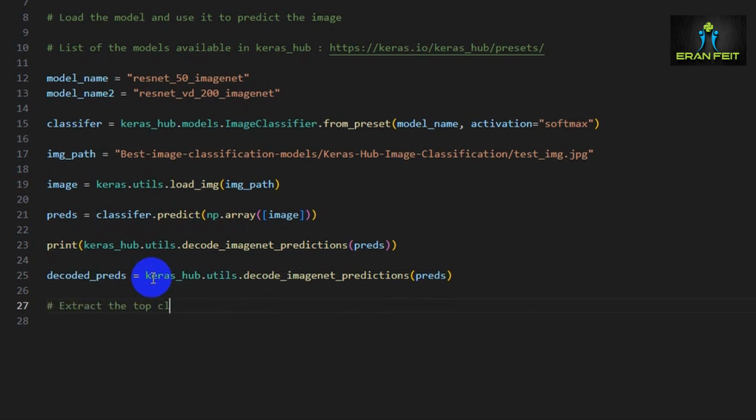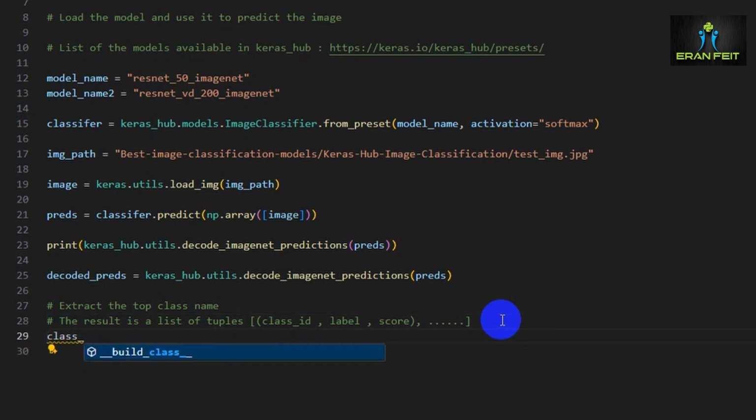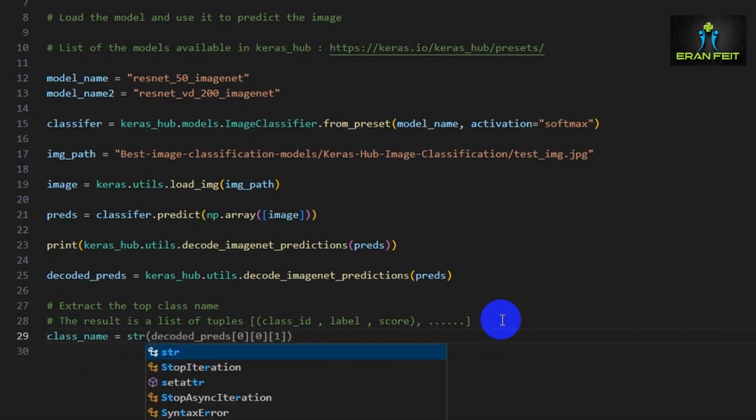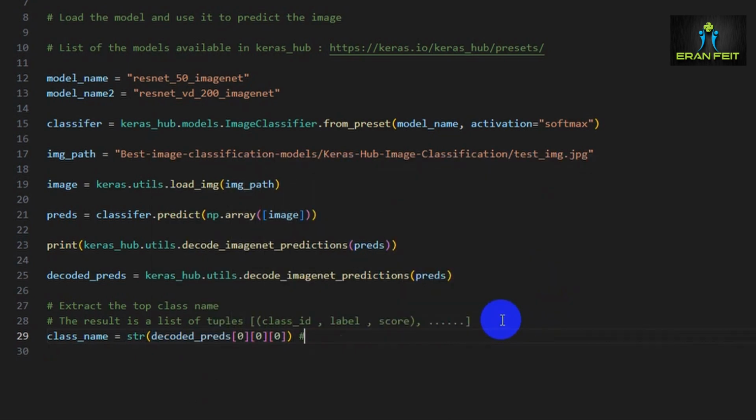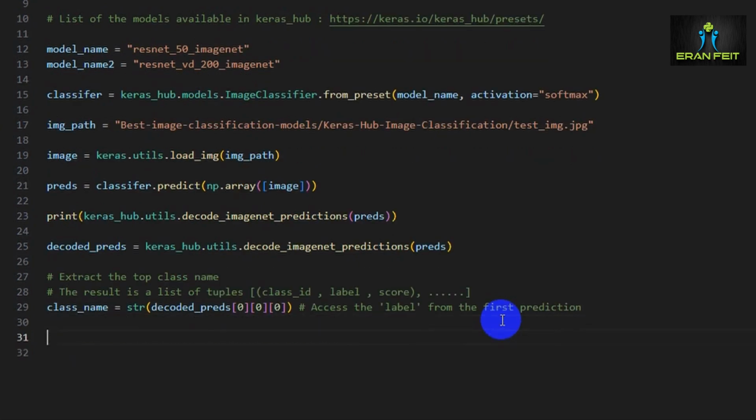Now let's also keep the decoded prediction in a variable for downstream use, and then let's extract the top class name. The result is a list of tuples like class, label, and score. So we will grab the top prediction from the first and the only batch element, and please note that decoded pred 0, 0 is a tuple like class ID, label, and a score. So here we are going to take the first one, the 0. Okay, and we will access the label of the first prediction.